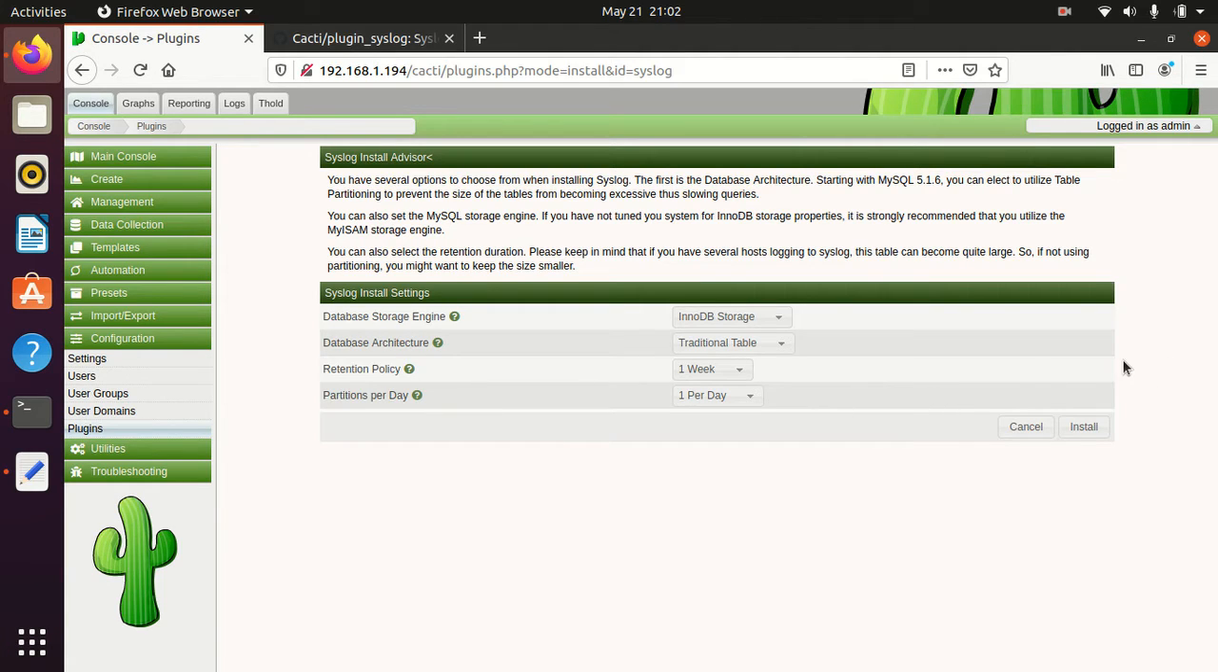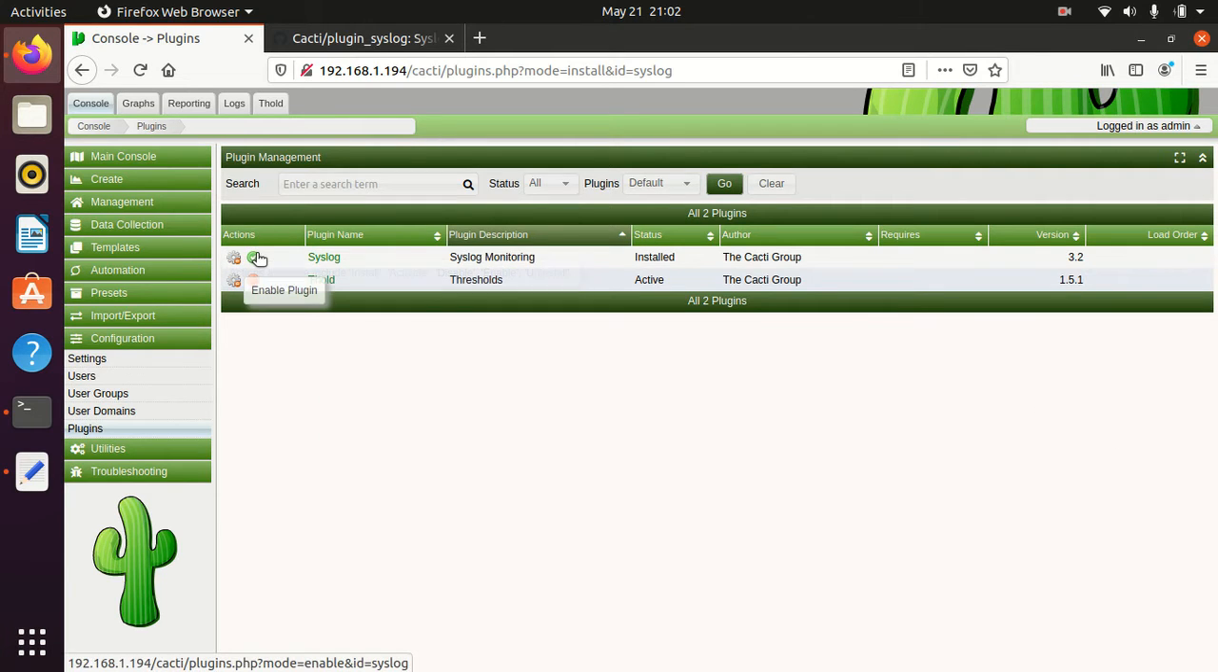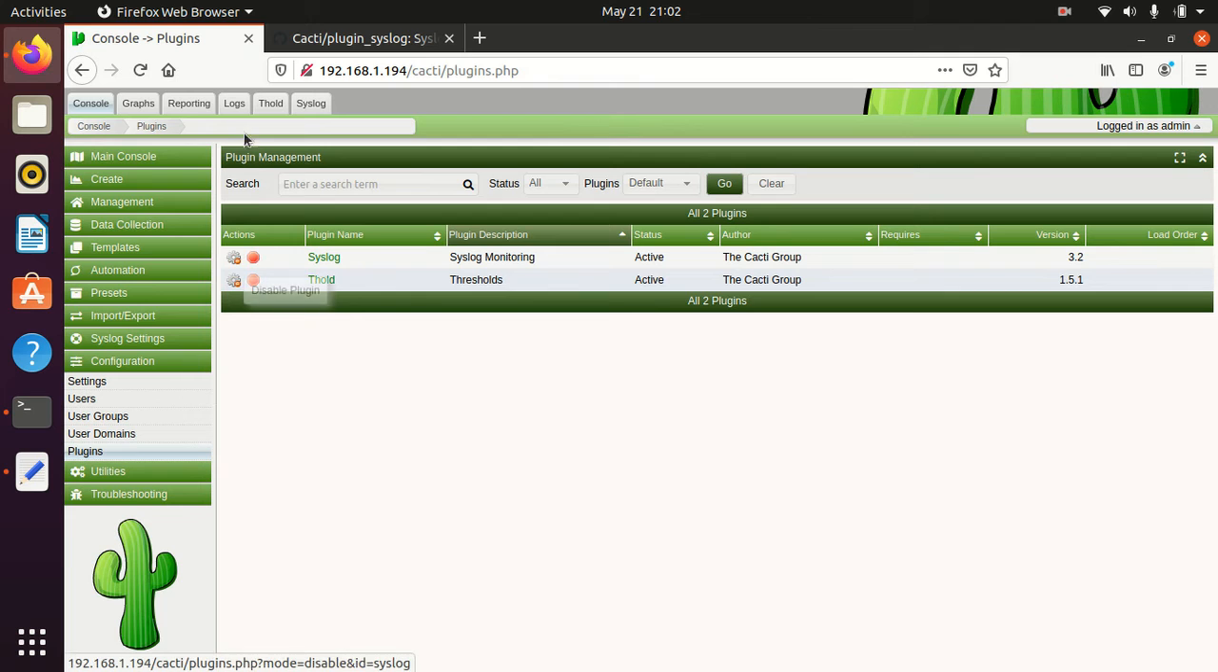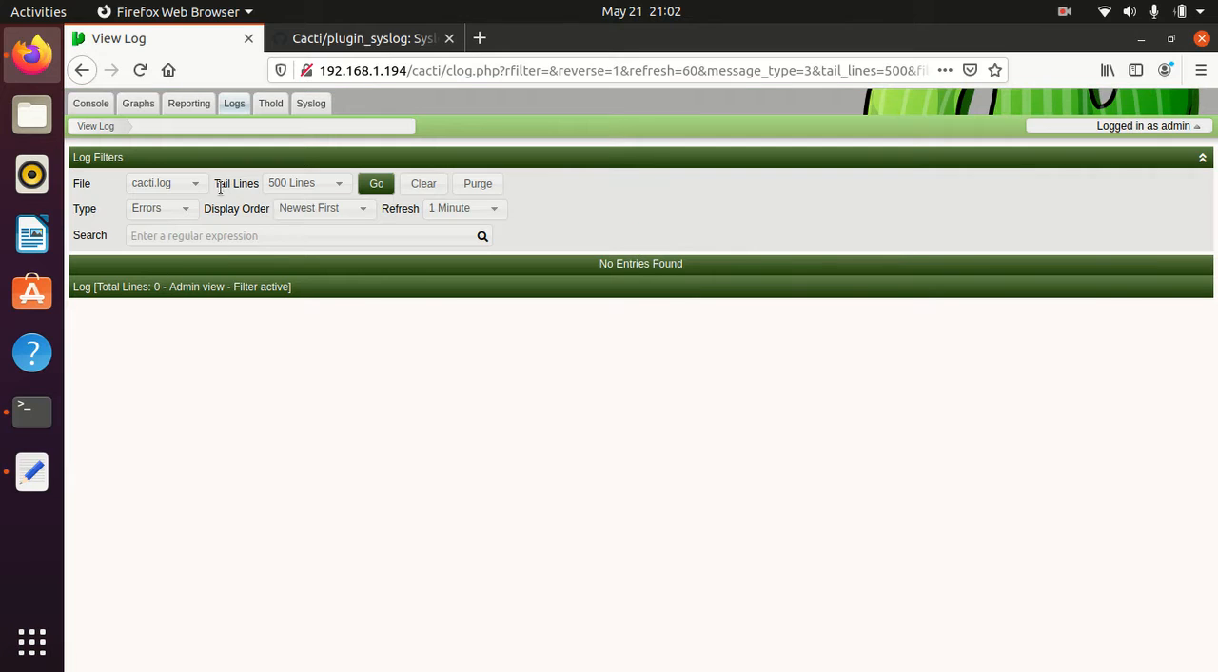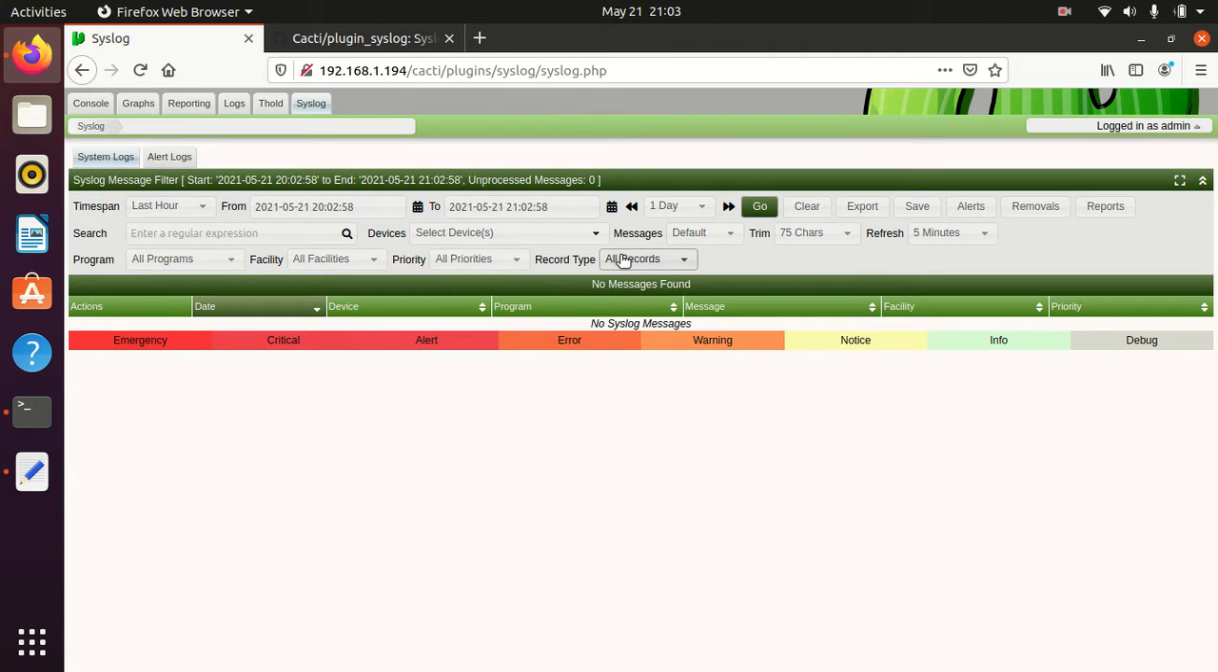Okay, so once you've decided how you want everything, click install, and then click enable. After the plugin's installed, let's go ahead and check the log. Okay, no errors. We are golden.